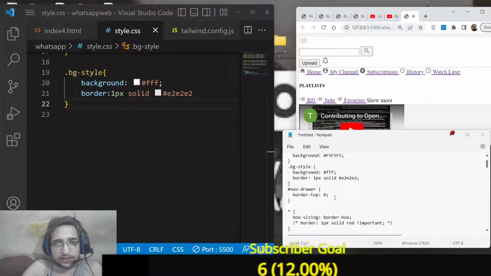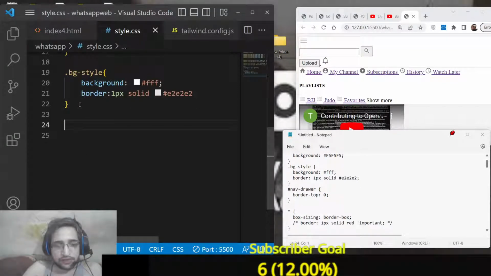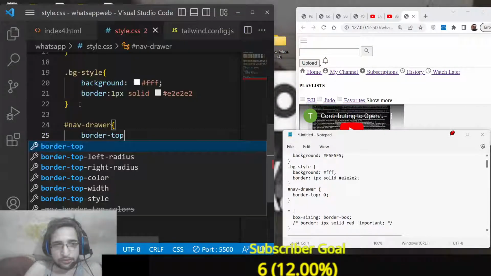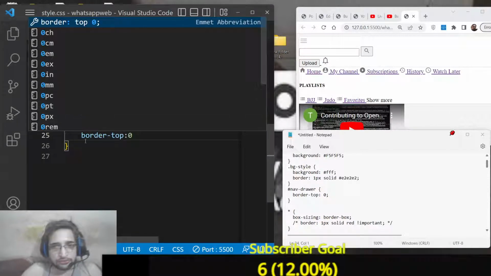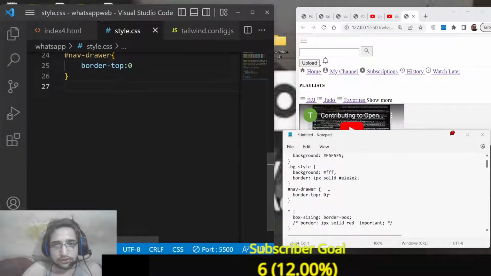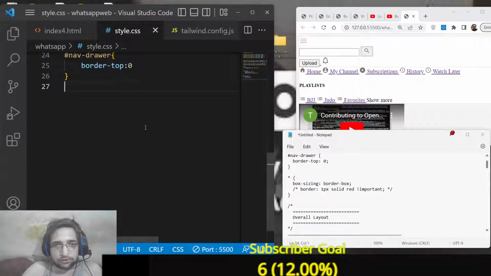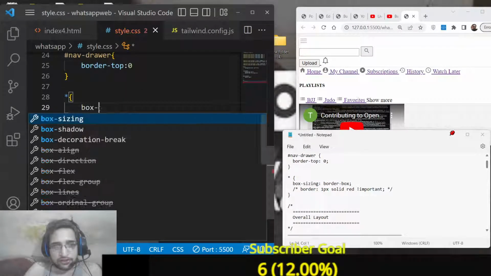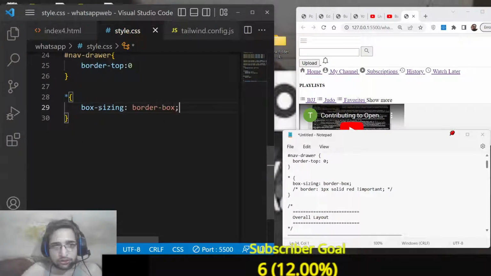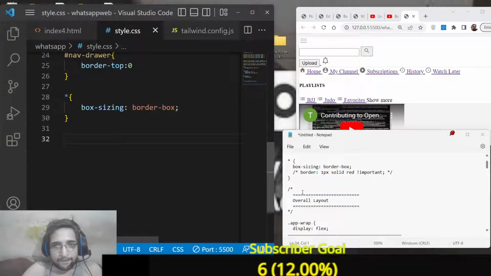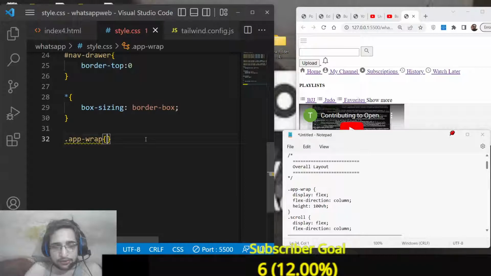After this, guys, we will now target our navigation drawer. So we will have the border from the top position to 0. And also now we will target all the elements. We'll change the box sizing to border-box. And now we will target the wrap.